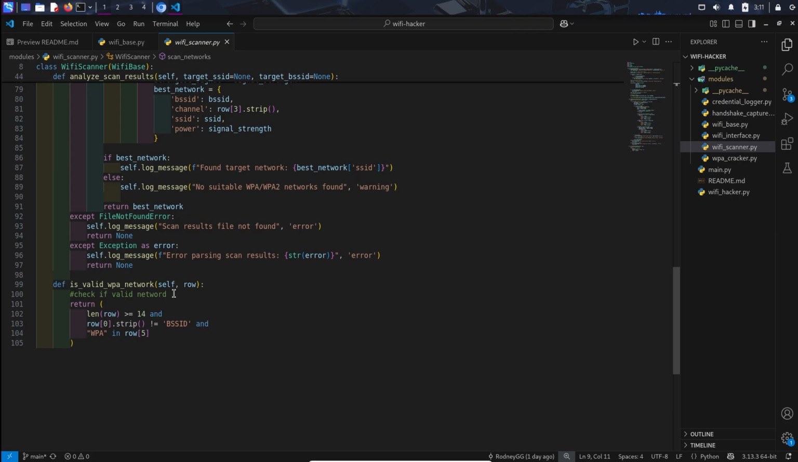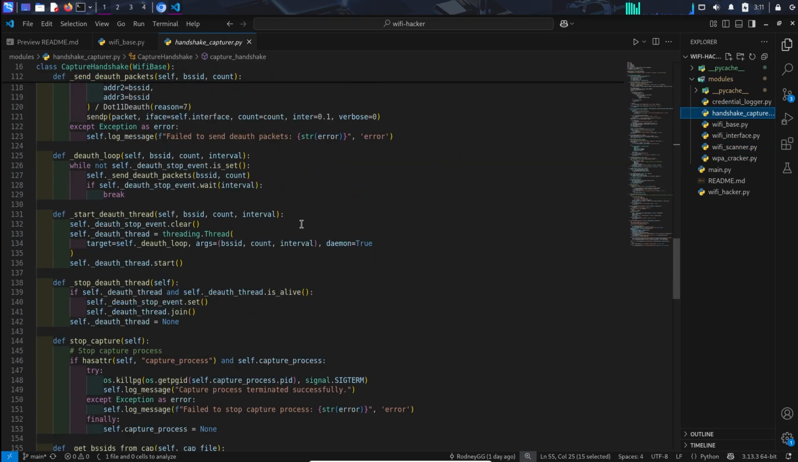So polymorphism is also here. Analyze scan result processes different CSV formats polymorphically. Validation methods handle various network configurations and support multiple scanning strategies through a common interface. So let us go now to the capture handshake class.